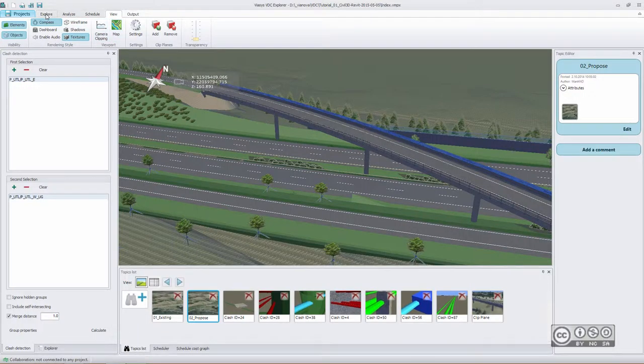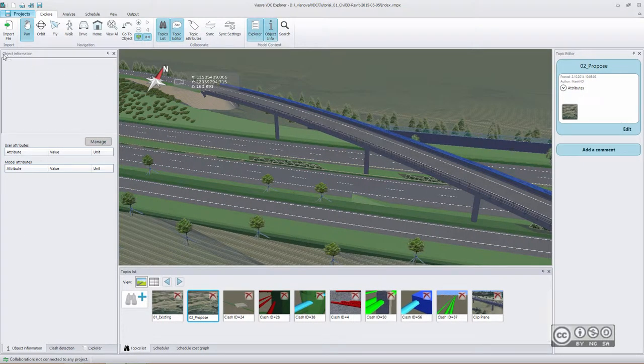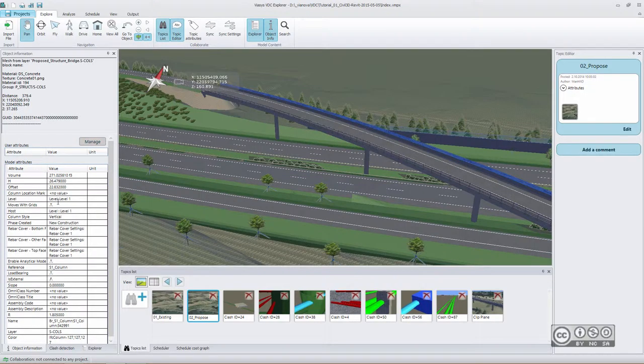When I go to the Explore tab and use the object info tool, I can see the object information palette. And when I click on some object, I can easily see, in a more structured way, different parameters about that object. This information is of course coming from source files.